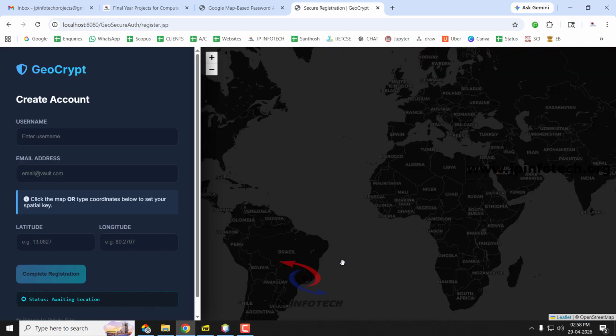So now you can see the create account page, where on the left side you can see the details like entering the username, email address, latitude, longitude, all those things. And on the right side panel you can see the map. So we have used OpenStreetMap for this. So here first let us enter the username. I'll just enter the username as JP and email ID as jp@gmail.com.